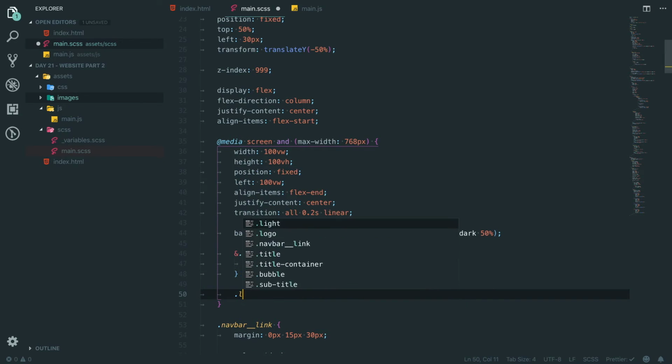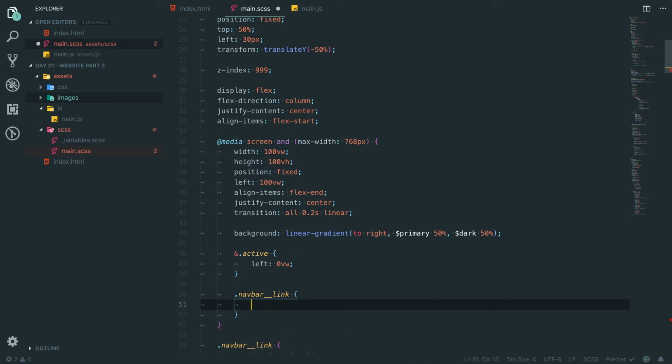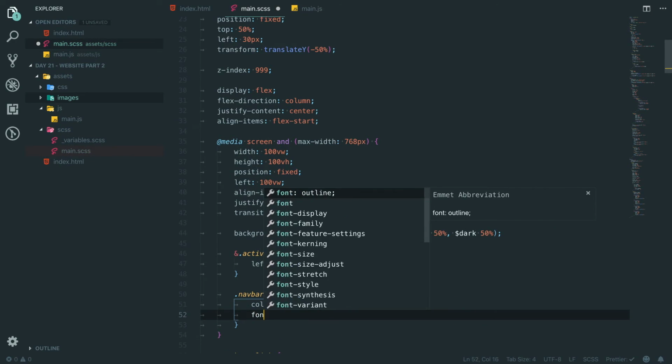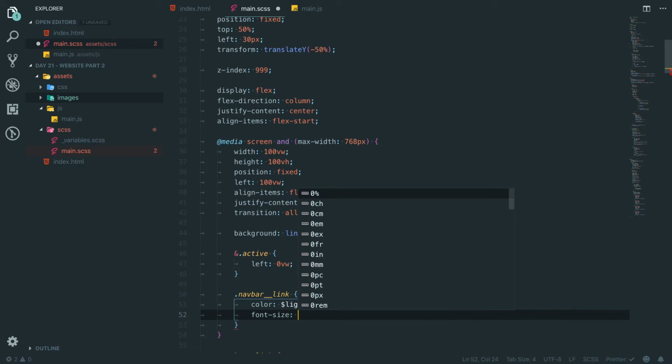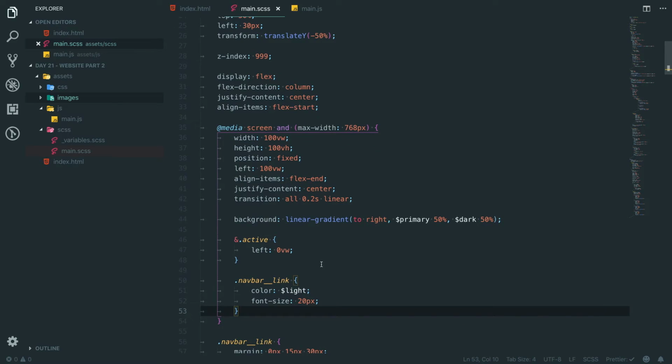We're going to go in here though, we're going to say navbar link, and we're going to say color is equal to light, because we want to make sure it's light now for when we change. And we're going to say font size is equal to 20 pixels, because we want to shrink it down. It's too big at the minute. Well, sorry, that's not even too big, that's just for when we've got it on mobile.